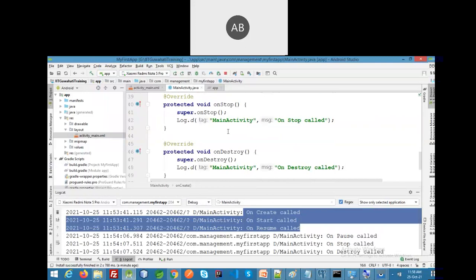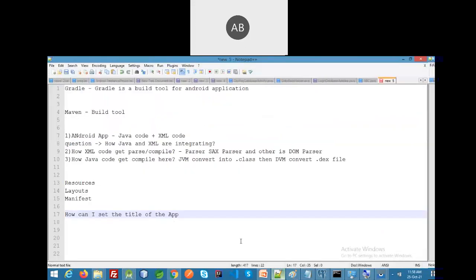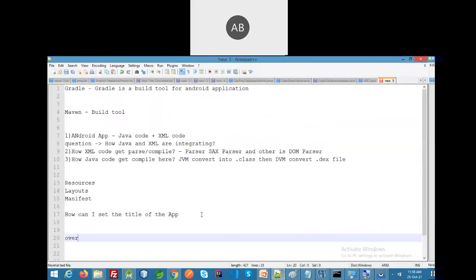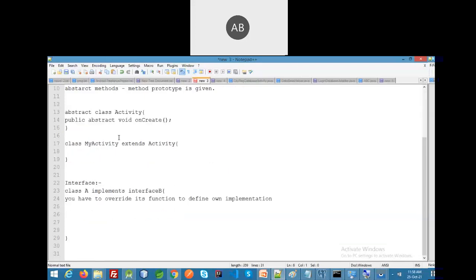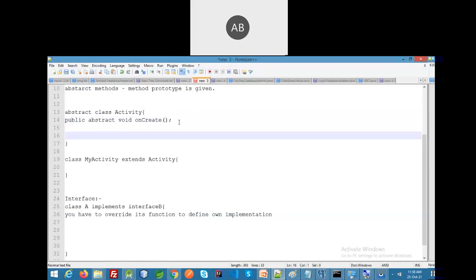Now, the question you have is related to Java. I'm explaining one more time about override. Yesterday we were discussing the topic of abstract classes and interfaces. Look at what I have written. You have to override its function to define your own implementation. Similarly, an abstract class can have both abstract methods and non-abstract methods.